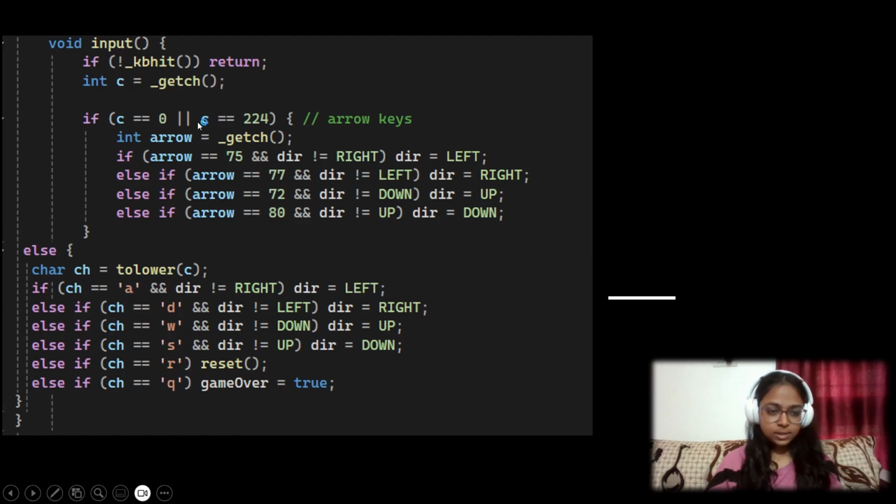So, basically if arrow keys are being used, then int arrow is equal to getch, which means the arrow that is pressed is stored in the variable arrow. And if arrow is 75, what is this 75? It is the ASCII value of the left arrow. And if arrow is 75 and direction is not equal to right, then direction is left.